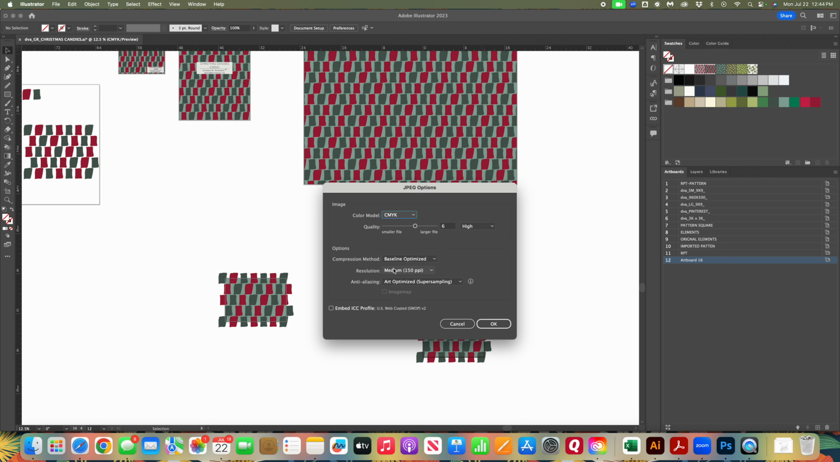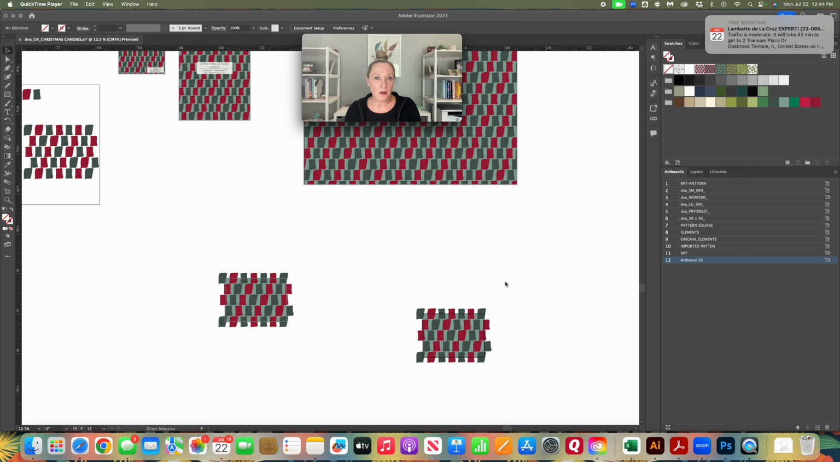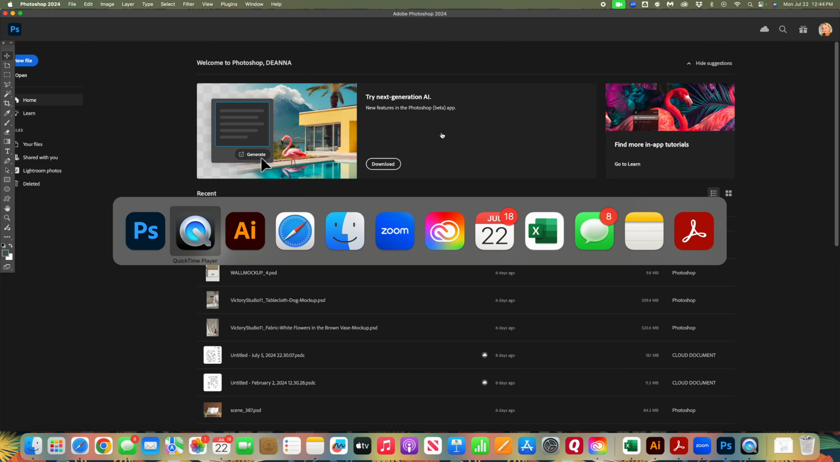Okay, pick your resolution. I'm going to leave it at 150. And always make sure you have Art Optimize selected, because that helps keep the white line between the repeat from occurring. Okay, now that that's saved, let's go over.